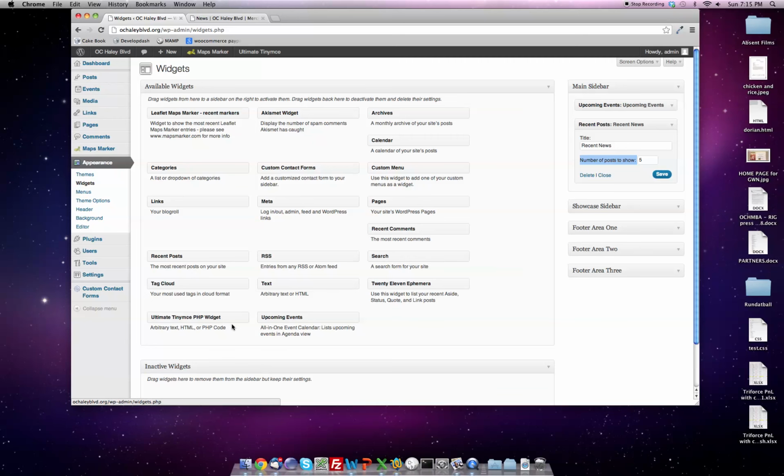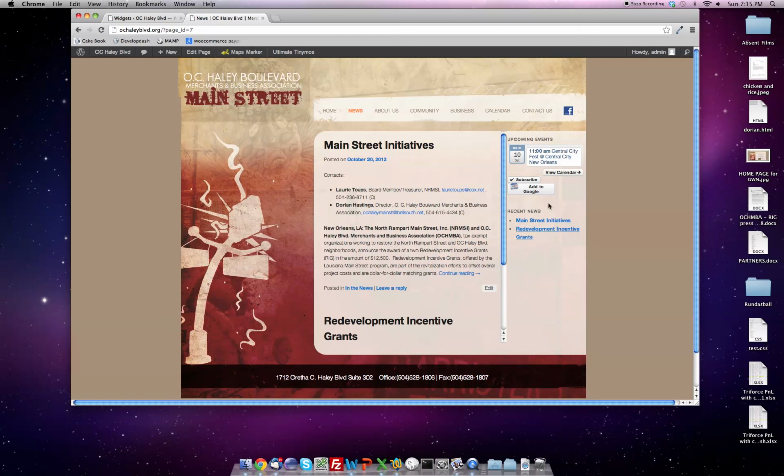So for the most part, I try to keep the sidebar simple, because I find if you have too much stuff over here, people don't look at it. And you have your two most important things on here right now, in my opinion, which is upcoming events and recent news. So people can stay up to date on what your website is doing.